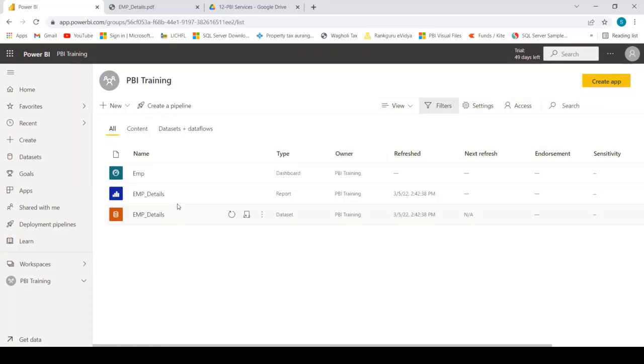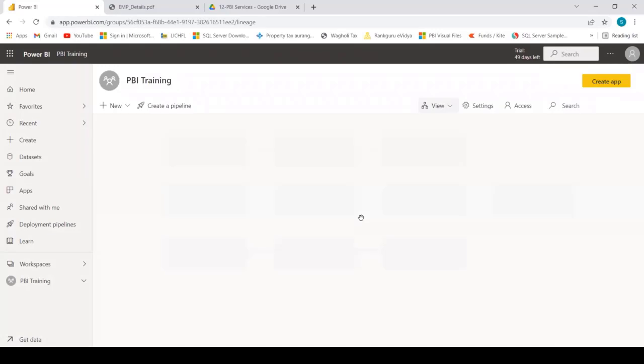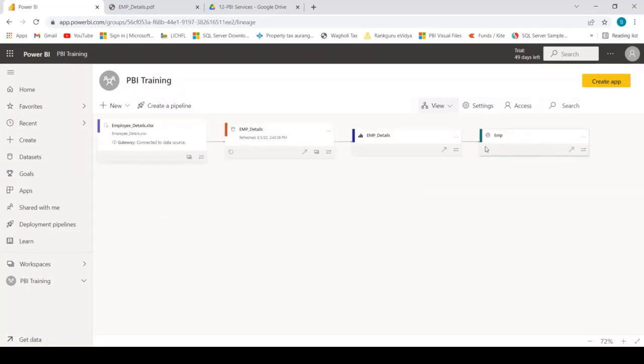If I want to see the data from where it's coming, then I have to go over here and click on the lineage. Okay. So once you click, you can see over here, this is our dashboard, this is our report, this is our data set, and this file. From this file, we have created these other things.